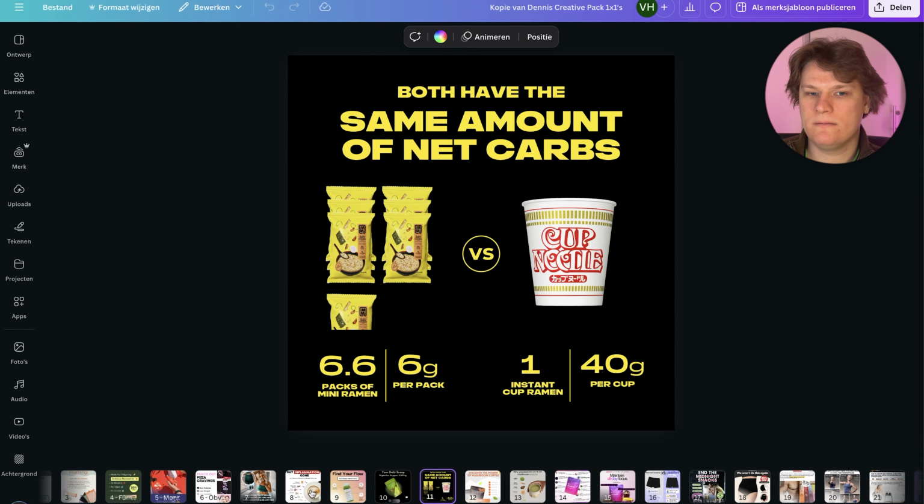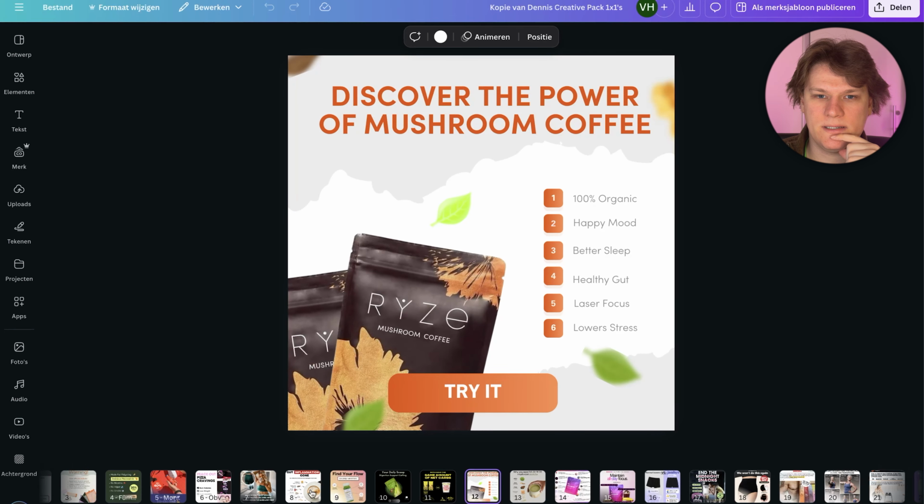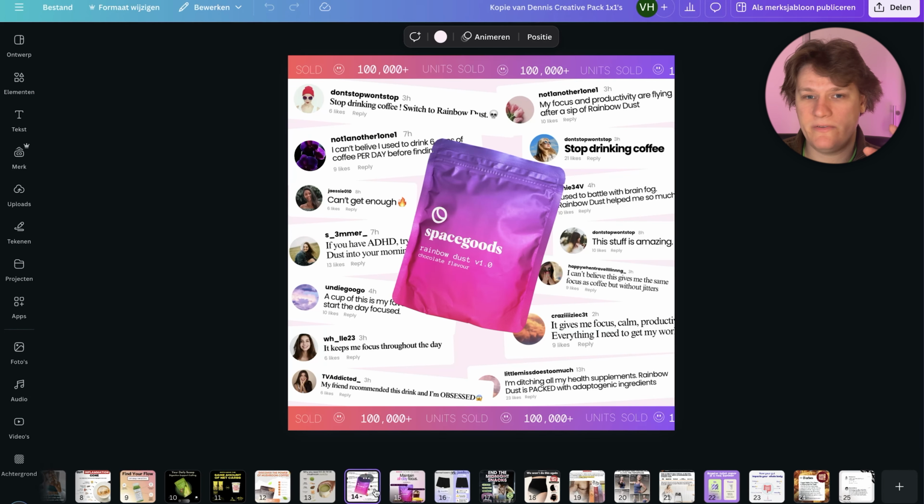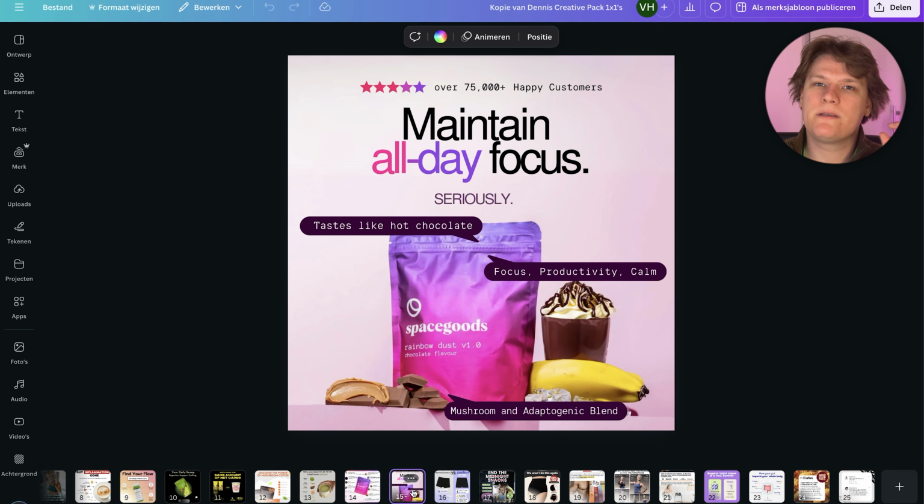Here again, an us versus them, basically feature point out. Mud water, you know, space goods. They're pretty famous in this as well. Here, this is also a good, more bottom of funnel type of image, because you have 100+ units sold with a lot of social proof that you can use. So here you can see that they use a good subheadline, which is social proof, 75,000 customers, and then maintain all day focus. Seriously, feature point out, it tastes like hot chocolate, focus, productivity, and it's made of mushrooms.